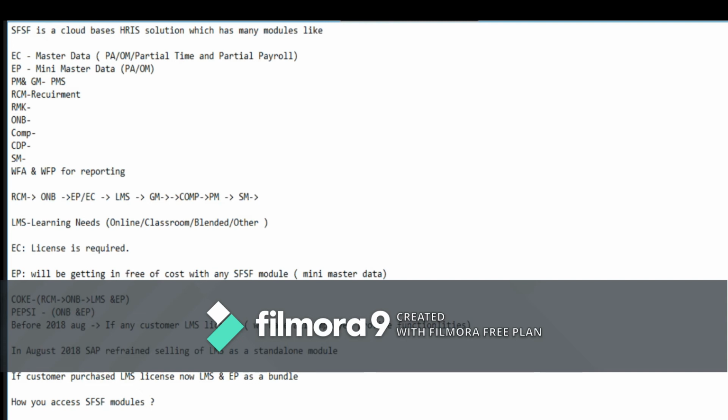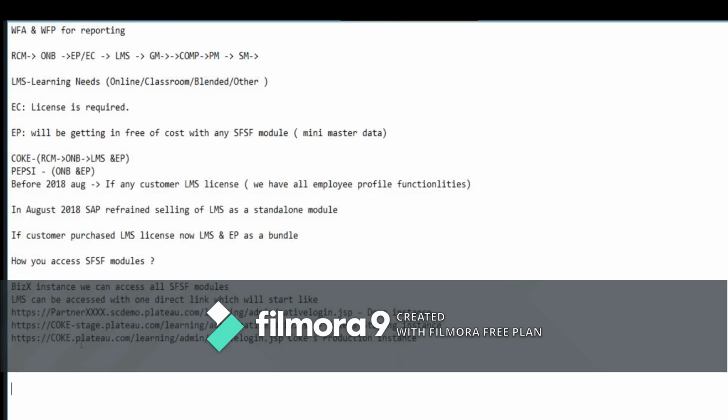Okay. So with these instances, we are going to access the learning management system. Here, a BSEX will be accessed with HTTPS, SFPART, and one number. This XXX starts with a number, guys. XX is a number, then dot successfactors.com. And then you have to give the company ID.